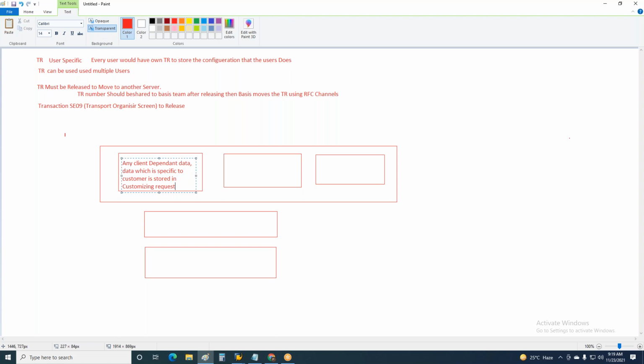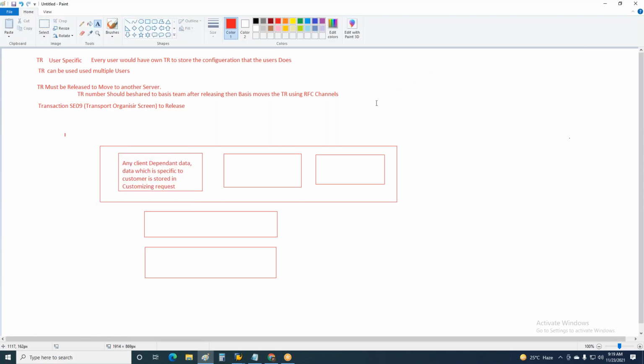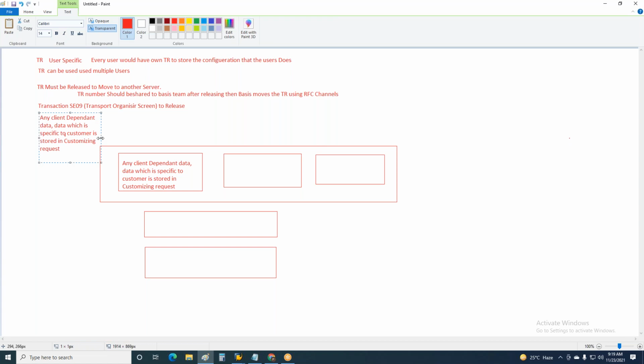So the customizing request is used by whom? Who will use them? Functional consultants, means ourselves. The customizing request is used by the functional consultants.